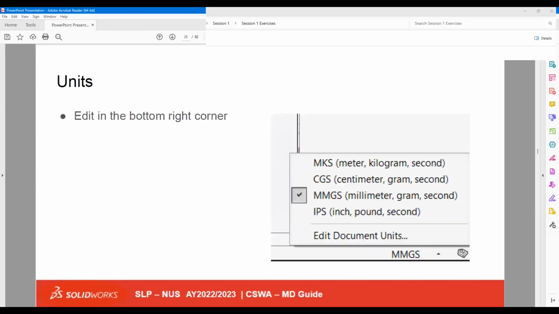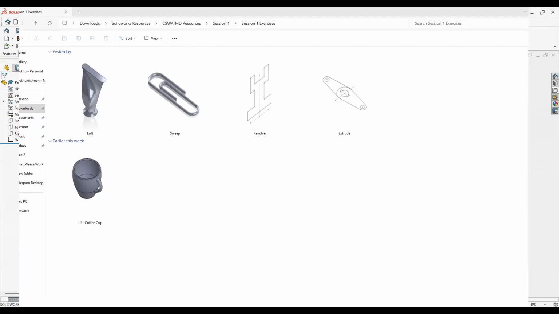So let's go into SolidWorks now. Once your SolidWorks is open, the first thing you should make sure is that your unit system is correct, because whenever you do a 2D or 3D model, that particular document will tell you whether it's a metric or imperial system. If you want to change your units, you go to this button at the bottom right-hand corner and click it, so you can see all the unit systems available in SolidWorks. For now, you'll be using the millimeter unit.